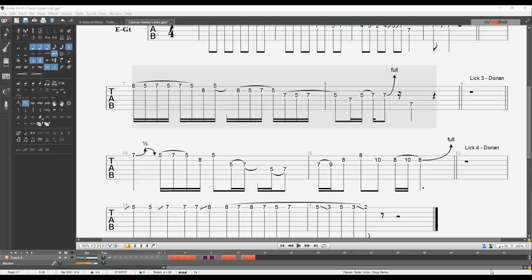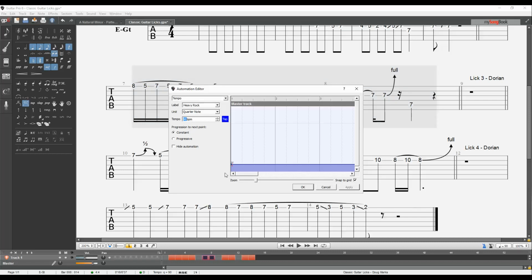The tempo is set at 90 beats per minute. You can change the tempo by clicking on the tempo window at the bottom right. Click on the 90. You can change the tempo in this window, but let's not because we'll need to return to this tempo once we know the lick. Close this window by selecting OK.